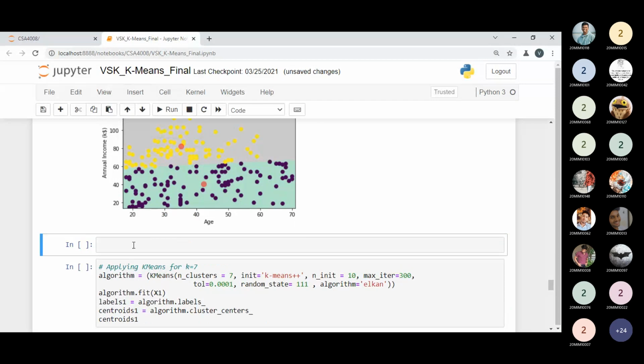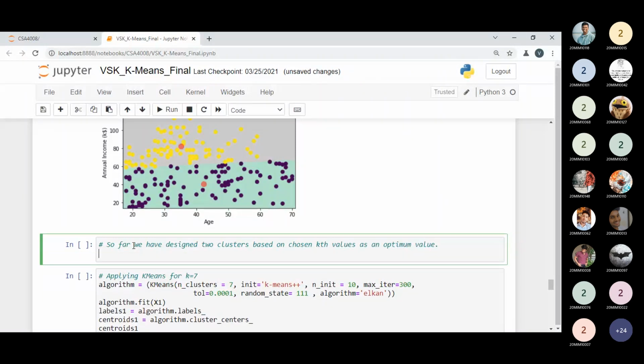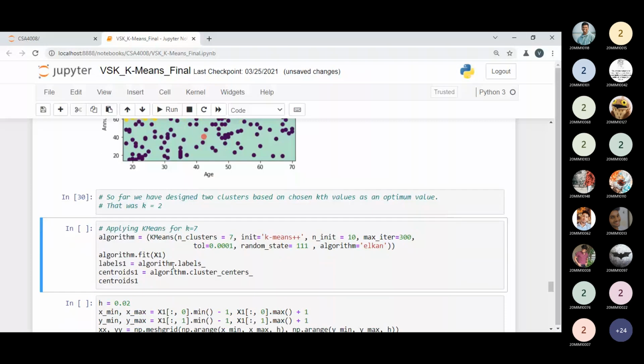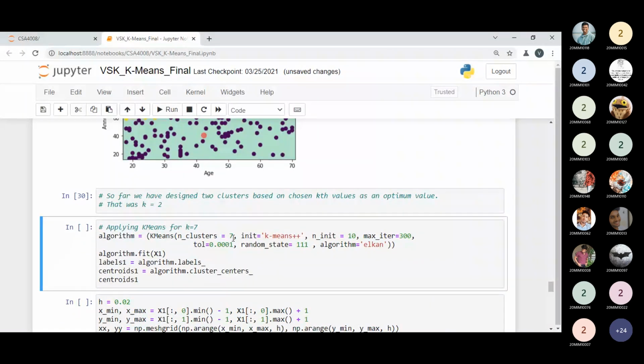So I can write something over here. So far we have designed 2 clusters based on chosen kth value as an optimum value, okay. And that was equal to 2. Now this is the point. Yes. So here we can update something over here to do something.